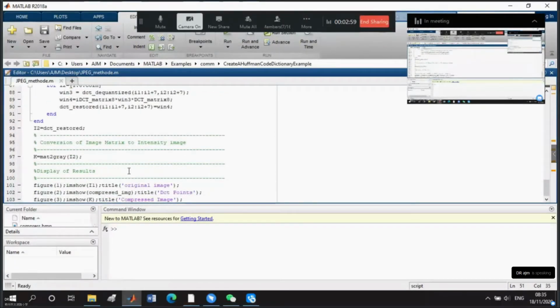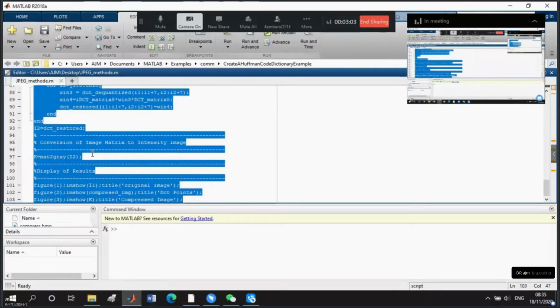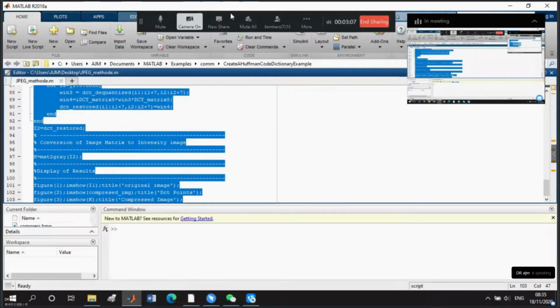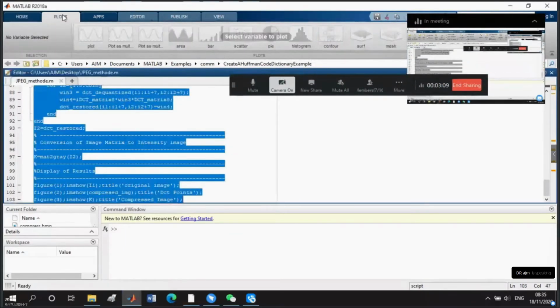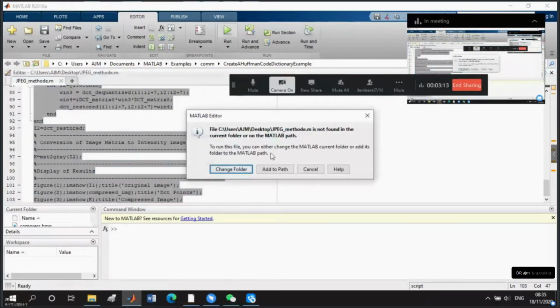What is the aim? The aim is that when I run the image, I want to have the action on my original image with the help of these. Yes, let us see.